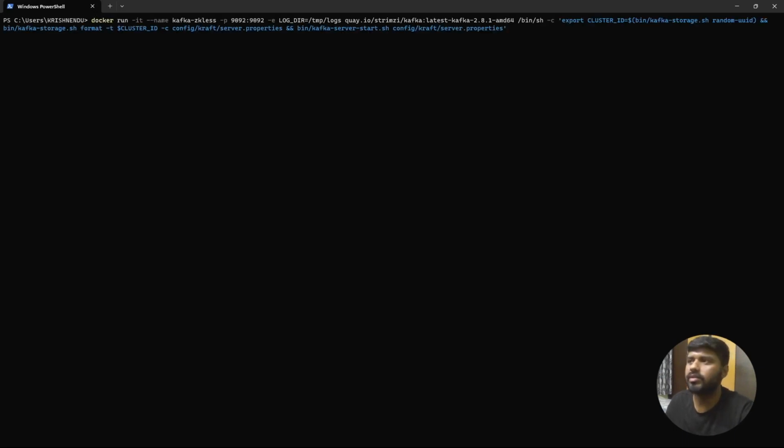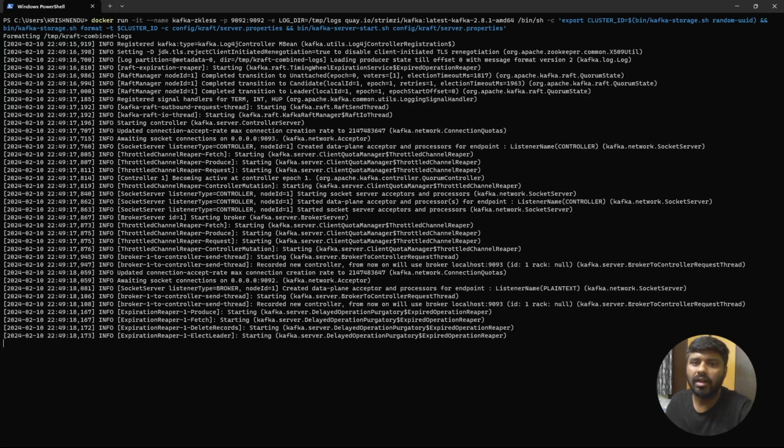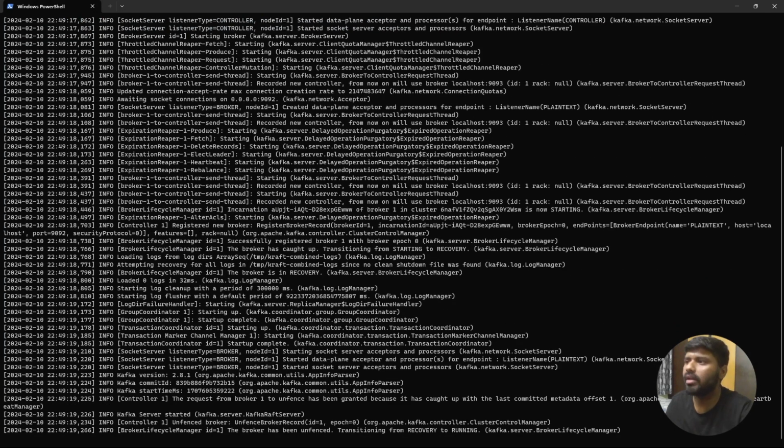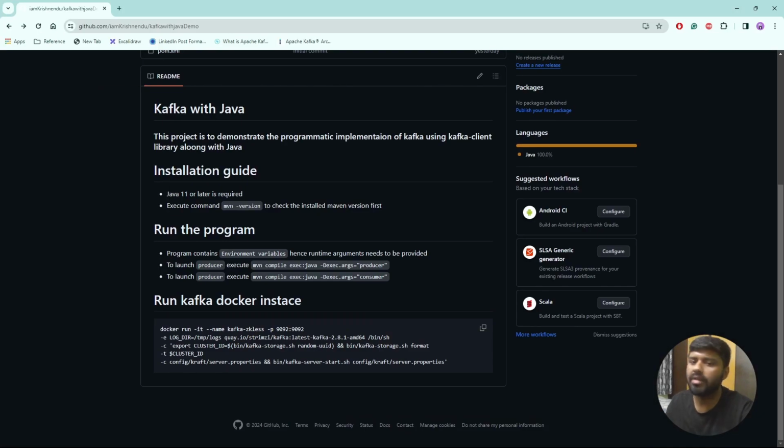For the time being, if I just want to see which containers are executing, I can see that there is no container or image currently running in my system. If I simply close it and copy the specific command that I mentioned in the GitHub README file, and hit enter and wait for some time, you can see that my Kafka cluster has started. Very well.